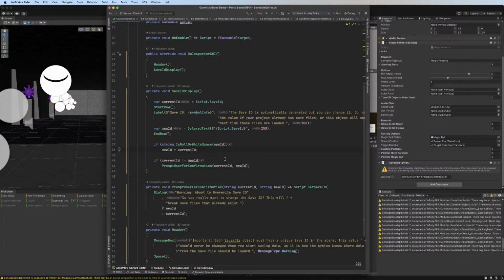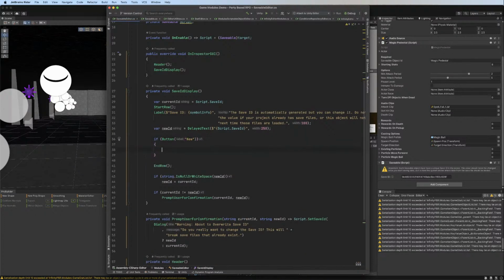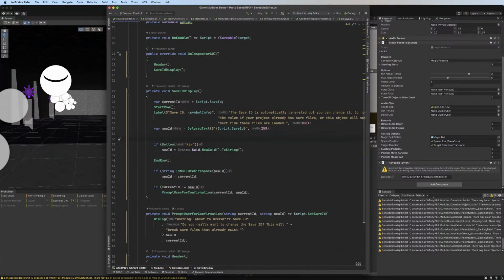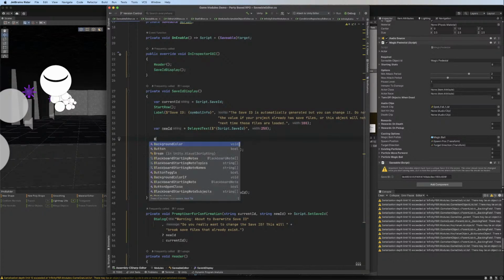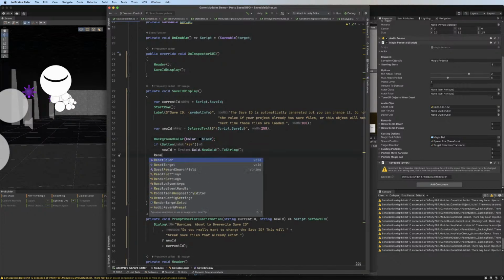Actually, let's add a create new button, and we're gonna have a similar thing there. So on here, we're just gonna have an if button create new, we'll just say new. Then we will say new ID equals system.guid.new_guid.toString, and then it will give us a prompt as well, and we're gonna make this a dark color. So we're gonna say background color is gonna be color.black, and then reset color here.